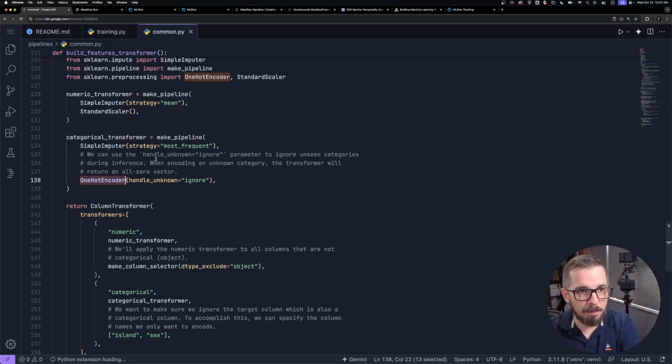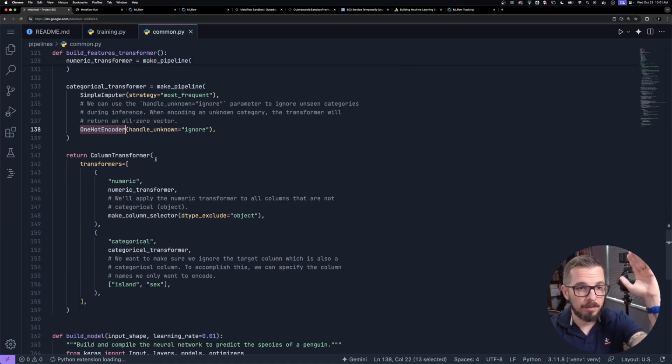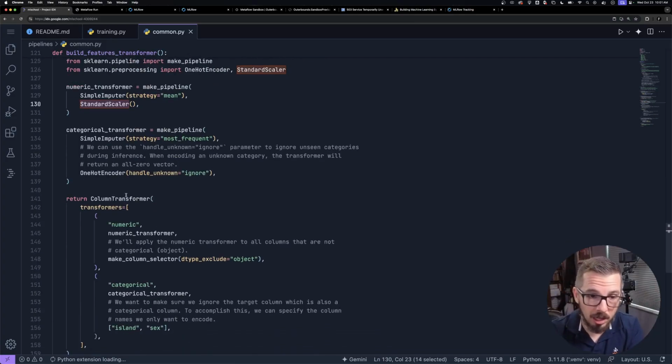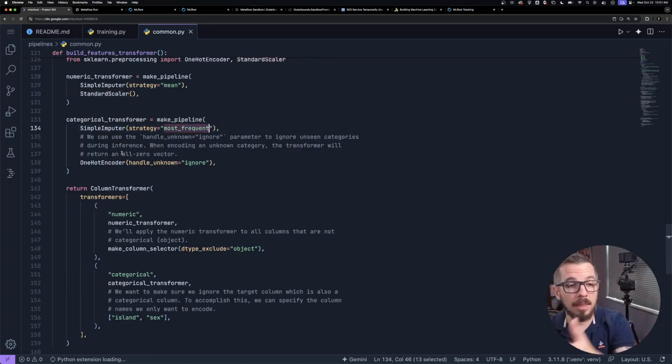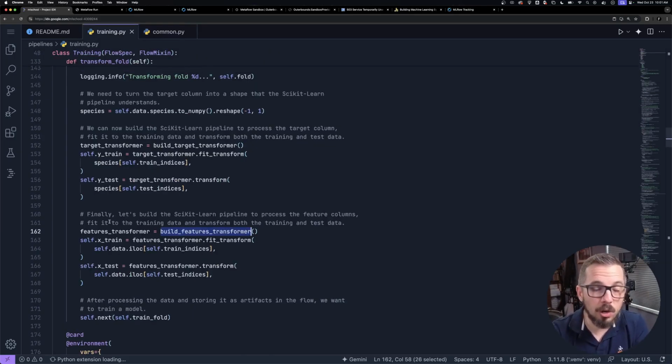So what this build features transformer is doing at a high level, for the specific numerical columns, is imputing missing values with the average and then scaling all of those columns. And for the categorical columns, what it's doing is imputing the missing values with the most frequent and then applying one-hot encoding to all of those columns. So that is what's going to be happening here. We are going to follow the same process we followed before for the target column. So I create that transformer.